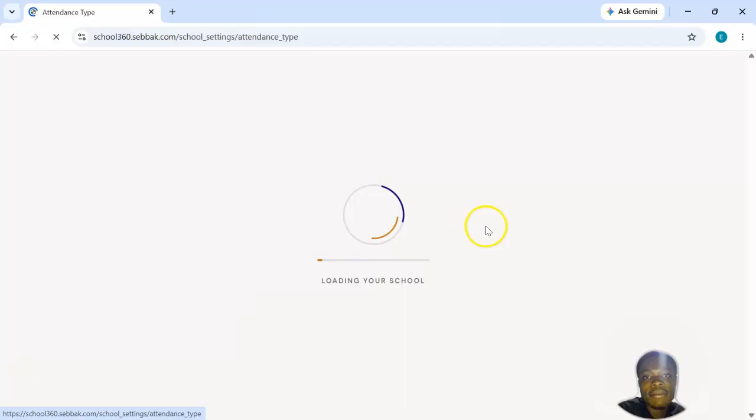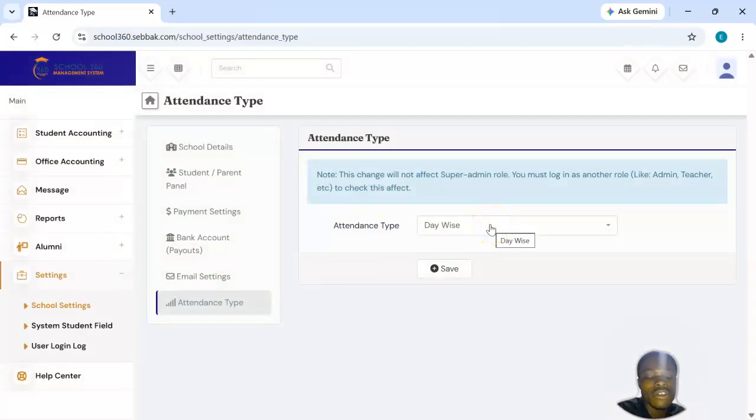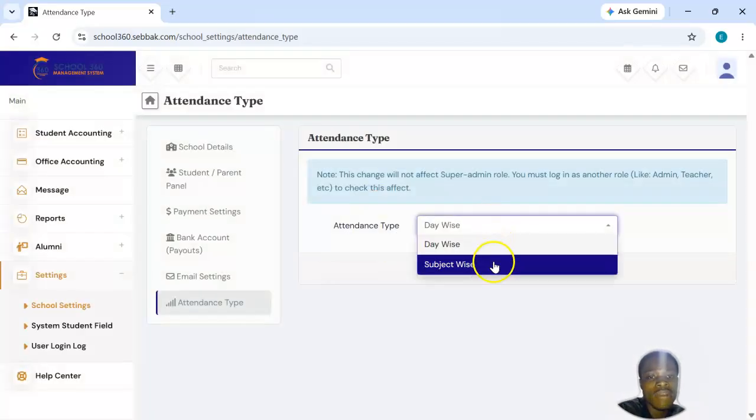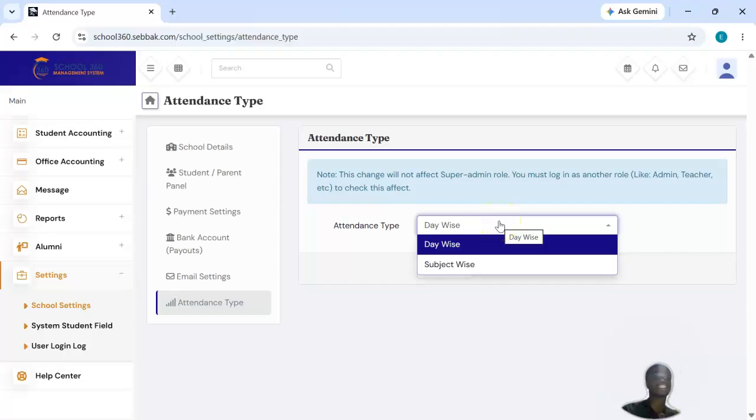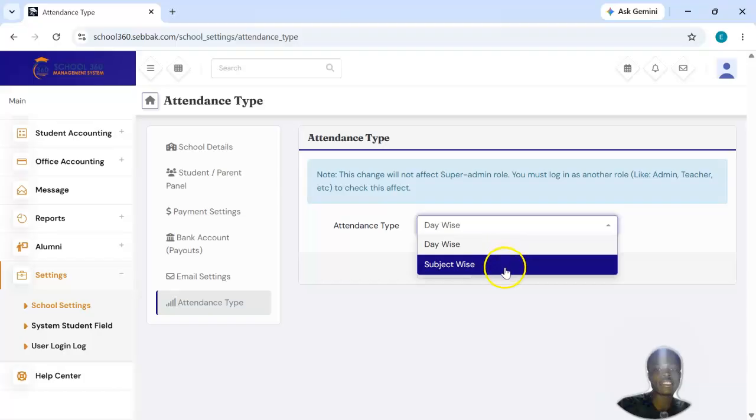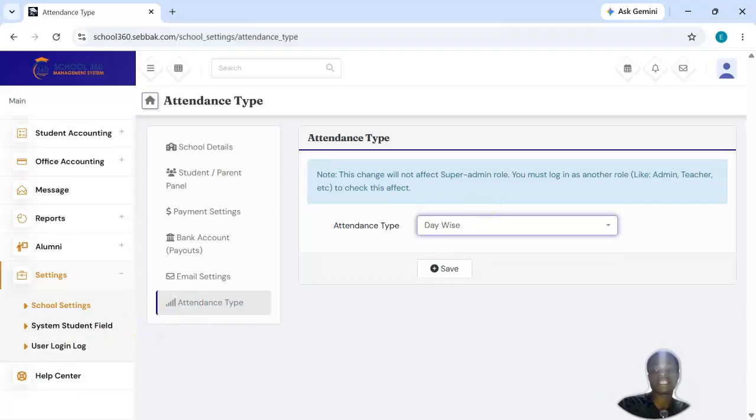And when you come here, you come to the attendance type. In the attendance type, you decide whether you want to take the attendance subject wise. Maybe every class teacher will take his or her attendance, or once one attendance is taken in a day, then that is all. All right, so it is up to you to select it day wise or subject wise.